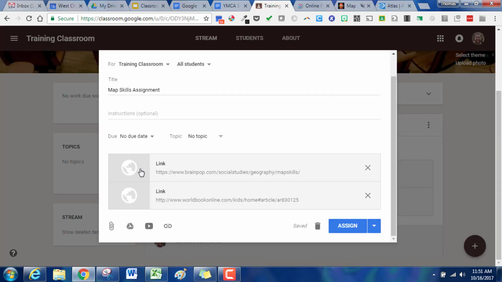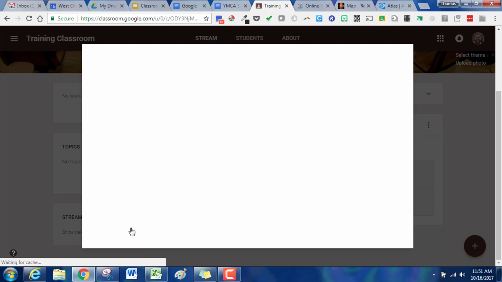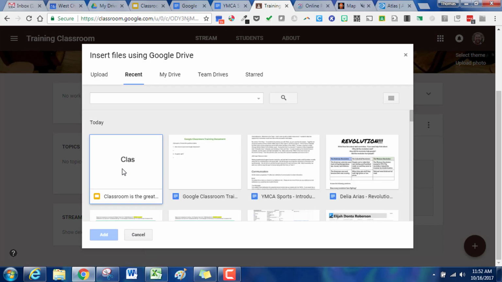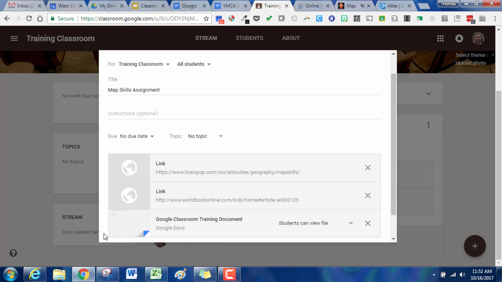Now I made that in Google Drive. So instead of adding a link, I'm going to add a Google Drive document. So this links up to your Google Drive. So you can see that I've got that document right there. So I'm going to go ahead and add that. All right, now this is where the magic happens.